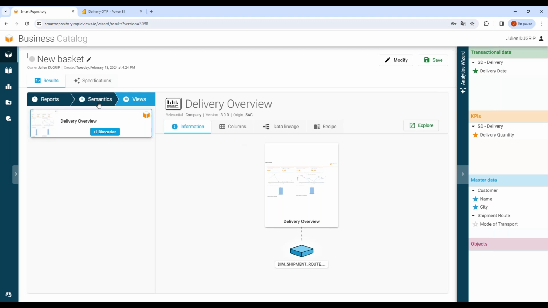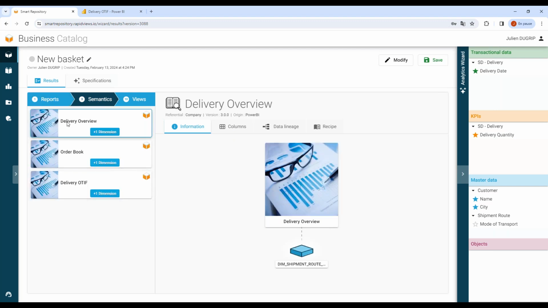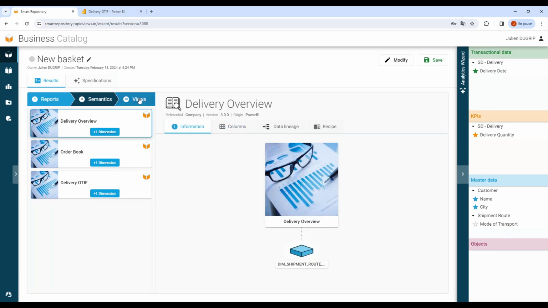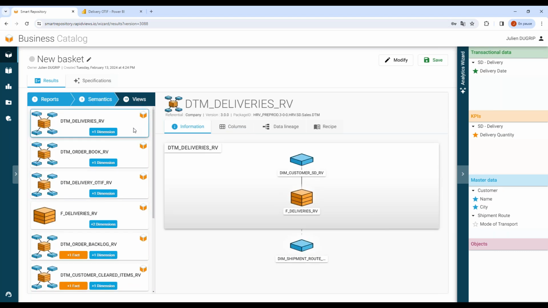Semantic layer, semantics: the same, the delivery overview and order book semantic, but missing one piece of information, in this case, the transport mode. So in this case, you know that you have no report available that contains what you want, no semantic layer, so you need to go to the next step. You need to click on views, and here, for the BI manager, you will need to develop something because you don't have all the information already predefined on the back end.